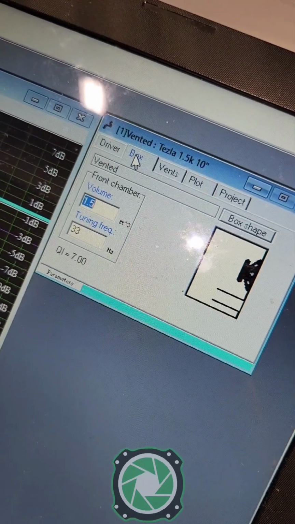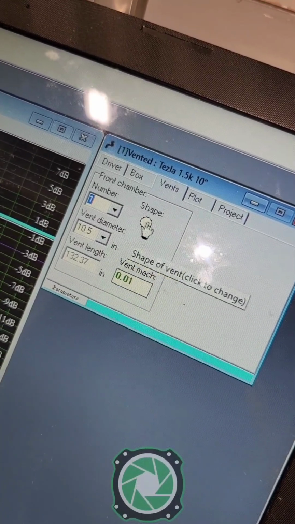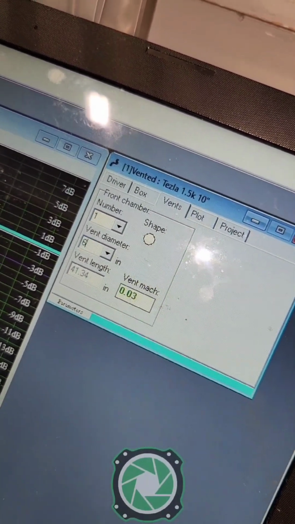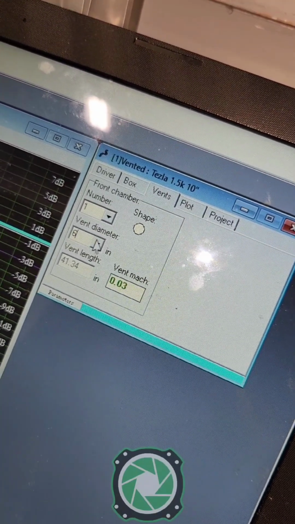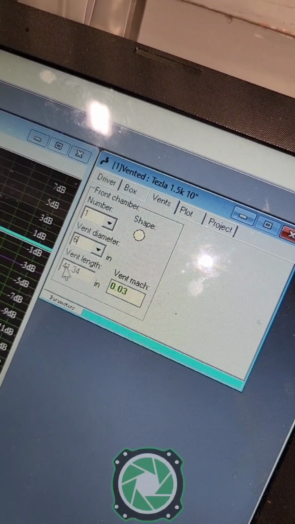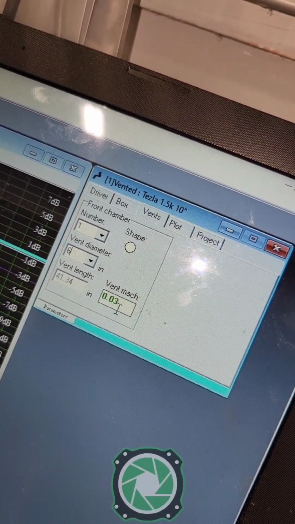Now, inside our box building program, we can go over here to vents, and this is going to allow us to mess with the port. You can go from a circular port, like if you want to do an aero port or something like that, and this is going to let you know that if you choose a port diameter of 6, it needs to be about 41 inches long, and then it's going to have a vent mach of about 0.03.